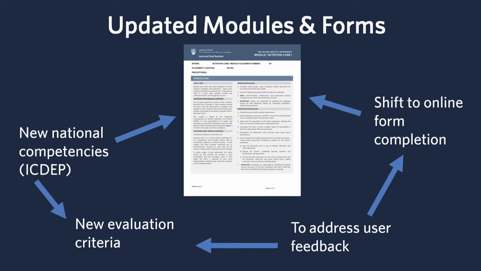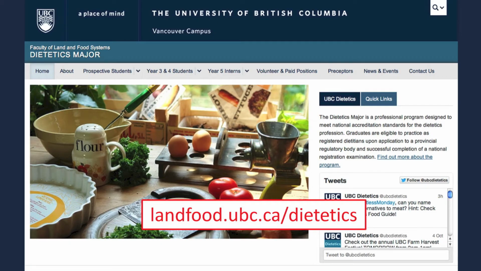User feedback has also guided a shift to online form completion and submission and other general changes to the modules and forms. Both the ICDEP document and the module forms can be accessed online via the UBC Dietetics website.